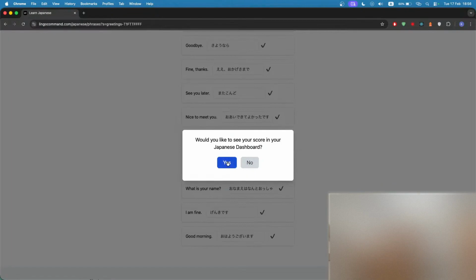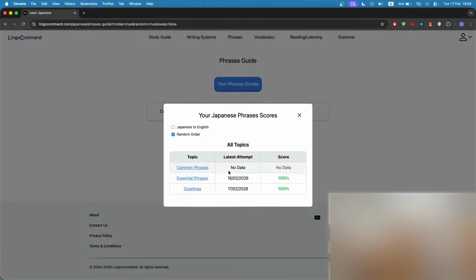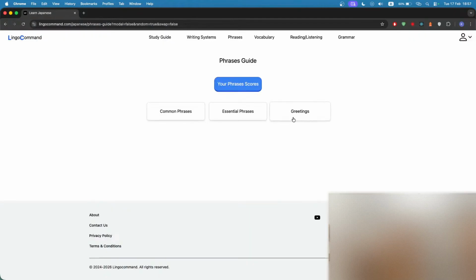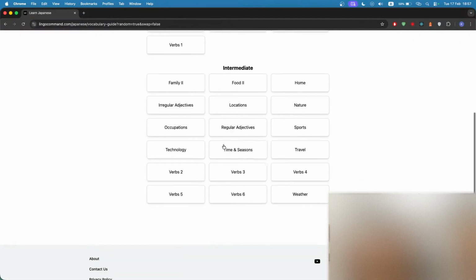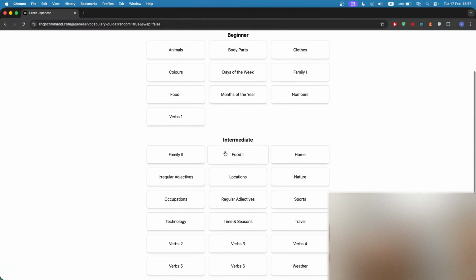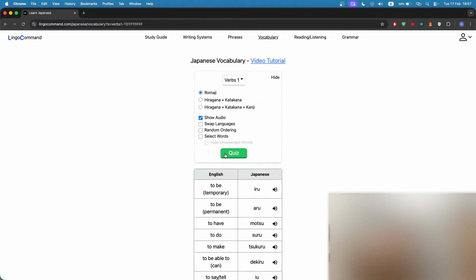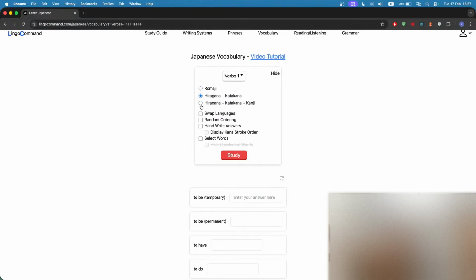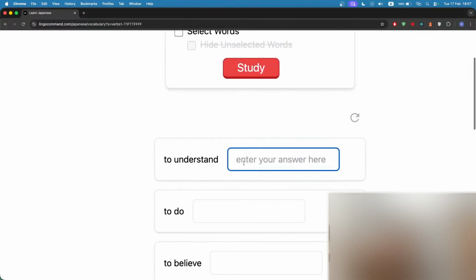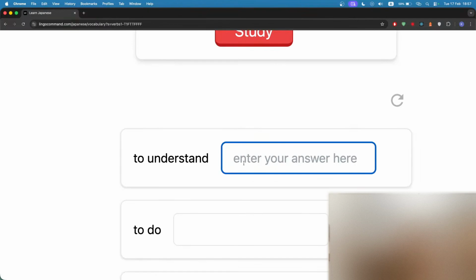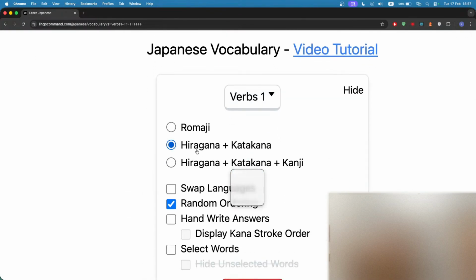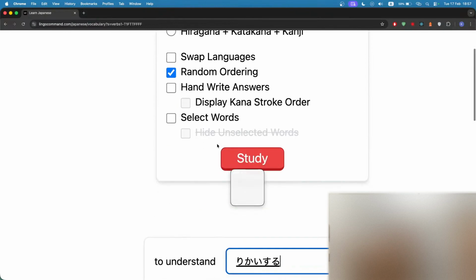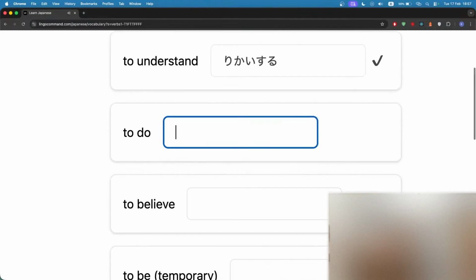So let's save that result and then we'll go to our Japanese dashboard. Fantastic. Now I was doing some verbs in previous live streams. So I think to kind of keep improving my understanding, let's do some verbs. So I'll go with hiragana and I'll apply random ordering. And we'll see how this goes. I think to understand is something like rikai suru. Let's just check. So okay, we're putting our answer in hiragana and katakana. Yeah, rikai suru. Okay, great.